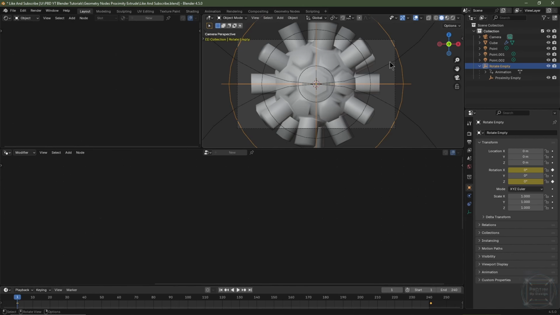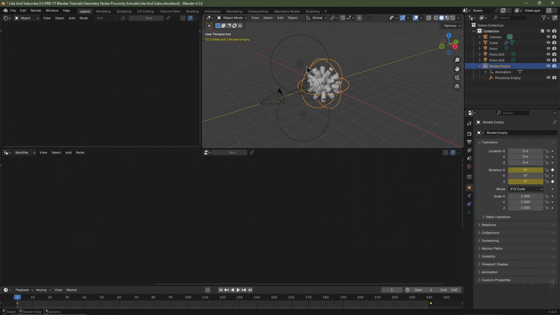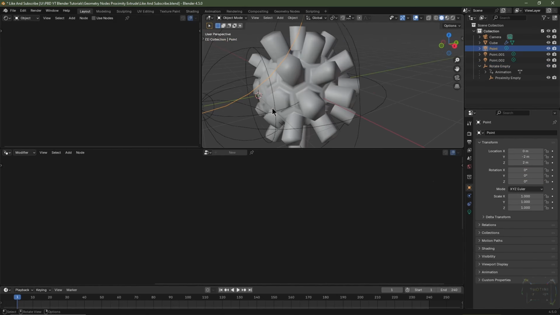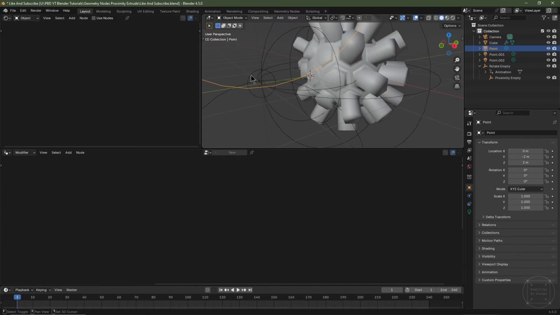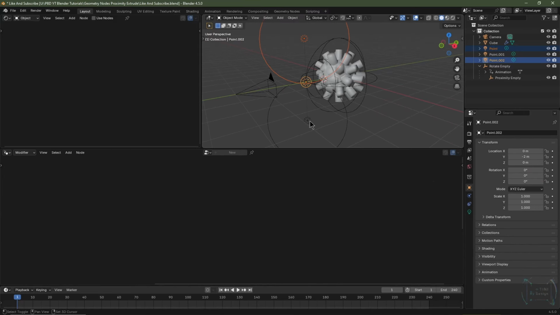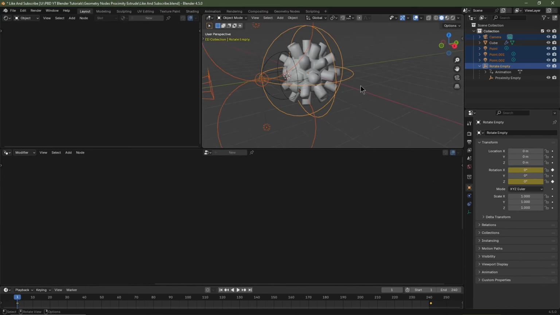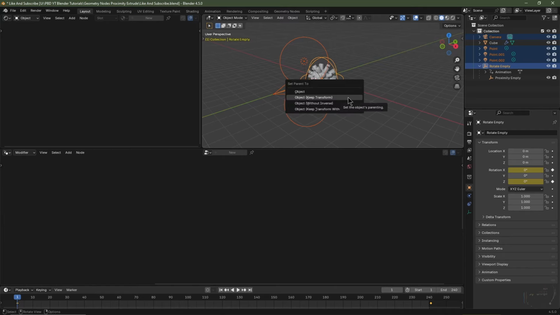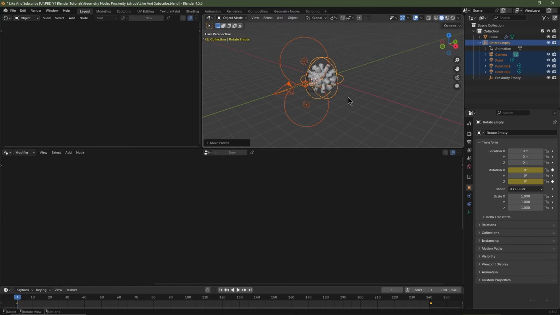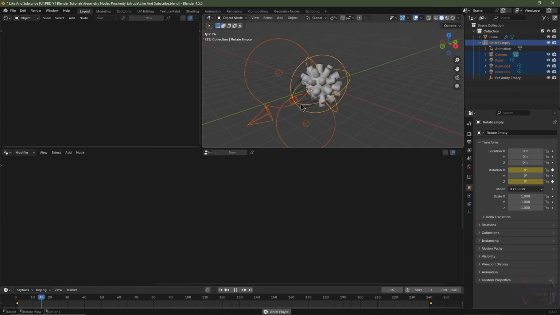Now the final step, we just need to parent our lights and our camera to this rotating empty object. So I'm going to select this lamp. I'll hold down Shift and left click select this lamp. I'm going to hold down Shift, left click select this lamp. Hold down Shift, left click select the camera. And finally, hold down Shift and left click select the rotate empty object. We'll then hit Control P and we'll set parent to object keep transform. And now if I hit play, you should see that everything is following that rotate empty object.